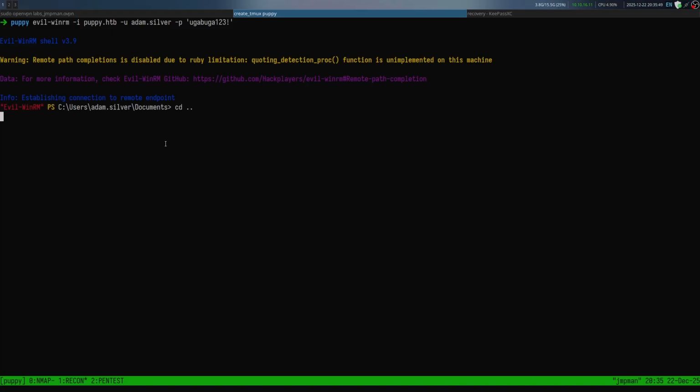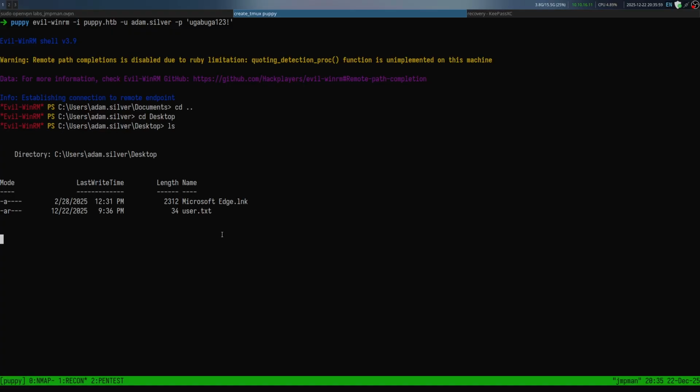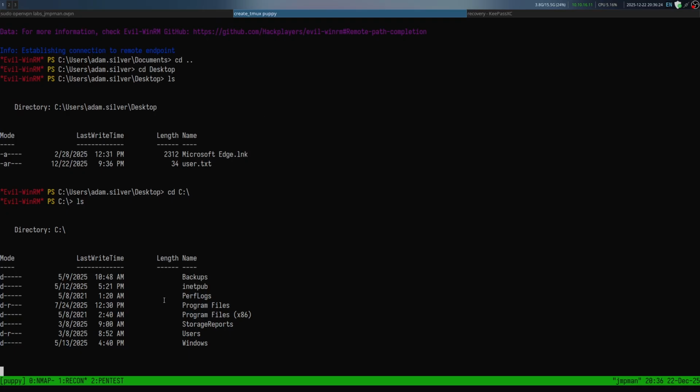So I can just cd back here, and we can get into this desktop and get the user flag. Now for the privilege escalation, we can run WinPEAS or any other automated tool to check for privilege escalation vectors on this machine. However, we can just simply go to the C drive, and we're going to find an unusual folder there. So I'll just do ls here, and we see we have this backups folder.